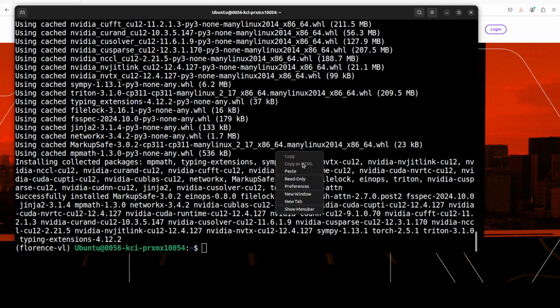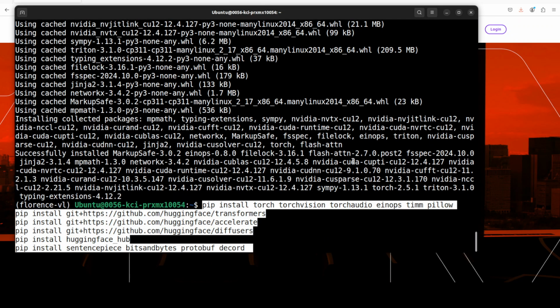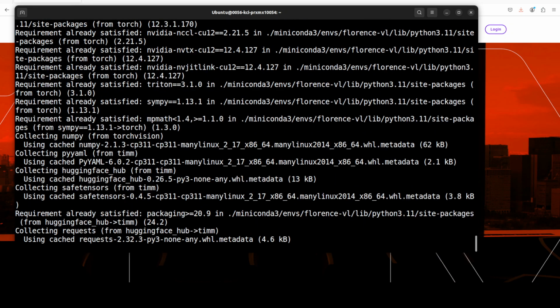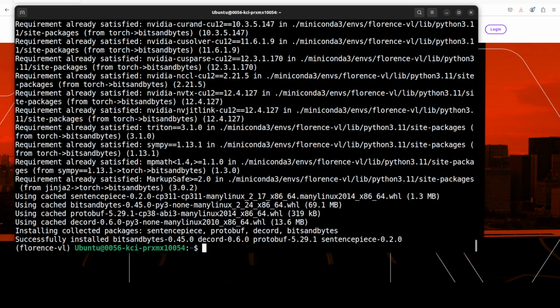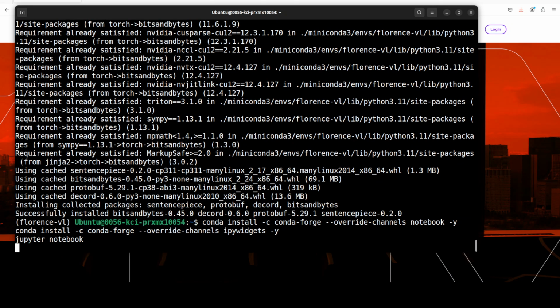And that is done. Let me now install all the prerequisites, which include torch, torchvision, transformers, and stuff. And now let me launch my Jupyter notebook.